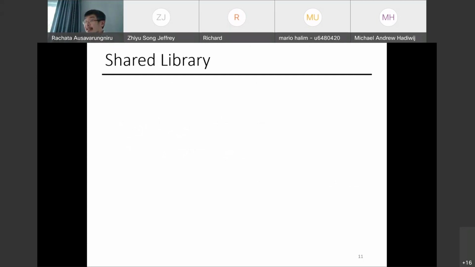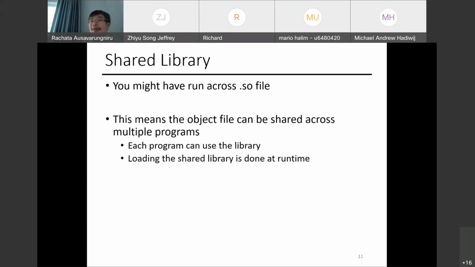There's another library that is called the shared library. So if you use Linux, for example, you might run across a file called the .so file, the file that ends with .so. These are static libraries where multiple programs can use this one library. Each program can use the library, and the loading of the shared library is typically done at runtime because they're actually being shared amongst many processes.